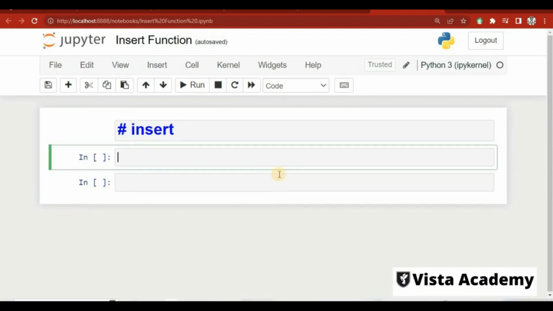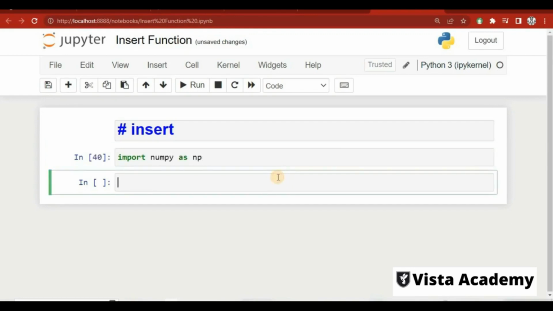So let's start. First of all we will have to import our Numpy library. Import Numpy as np. So we imported our library. Now we will create our array, which we give the name var. The command to create an array is np.array. So we will create an array here, and we have given it 6 values.